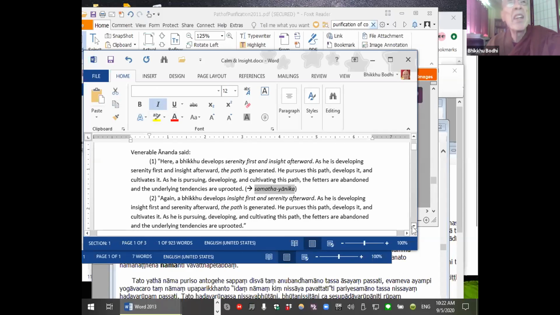And in the typical presentation of the stages of the path that we find in the suttas, the stages, for example, we looked at last night, we have sila, samadhi, panna. And so the usual model is based on the concept of the samatha-yanika. One proceeds from good conduct to develop deep samadhi, and then from that deep samadhi, one proceeds to develop insight and wisdom, and then gains liberation.